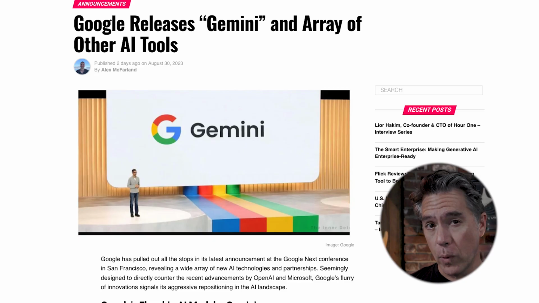Gemini has reportedly rolled out in a small beta with corporate clients and will be rolling out to the larger population soon.